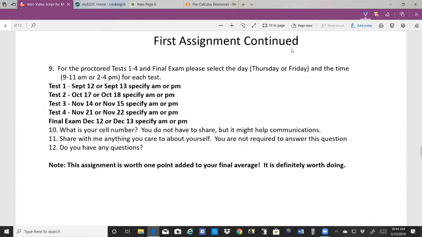Now, continuing to look at the first assignment, it's very important for the Proctor Test and the following exams that you let me know the day, Thursday or Friday, and the time that you want to take the test, in the AM or the PM. The test in the morning will generally be from 9 to 11, and in the afternoon from 2 to 4. So for all the tests plus the final exam, let me know the date and AM or PM.